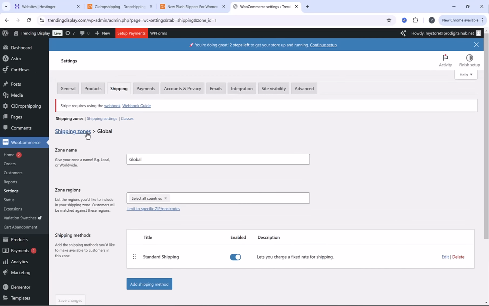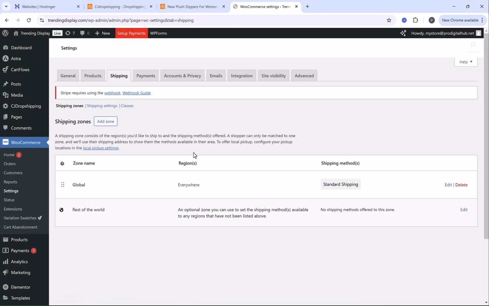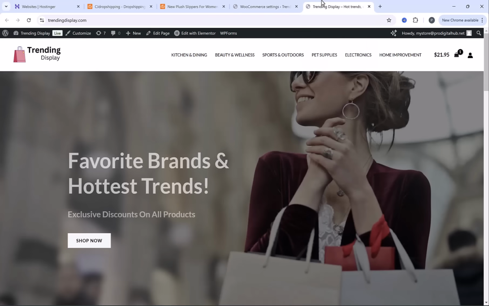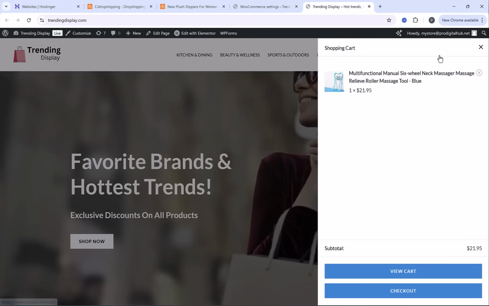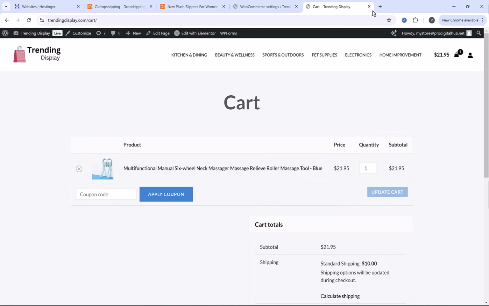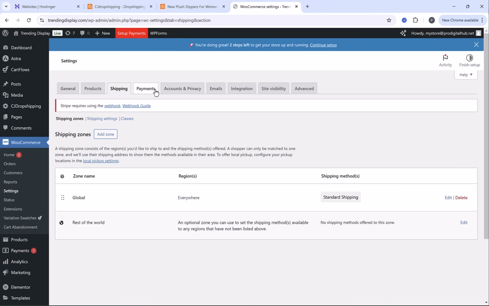Go back to Shipping Zones, and you'll notice that we have now a new shipping method added for all countries. Let's test shipping changes on store. Add any product to the cart, and you'll notice that $10 is added here as standard shipping rate. Now let's continue working on the payment settings.